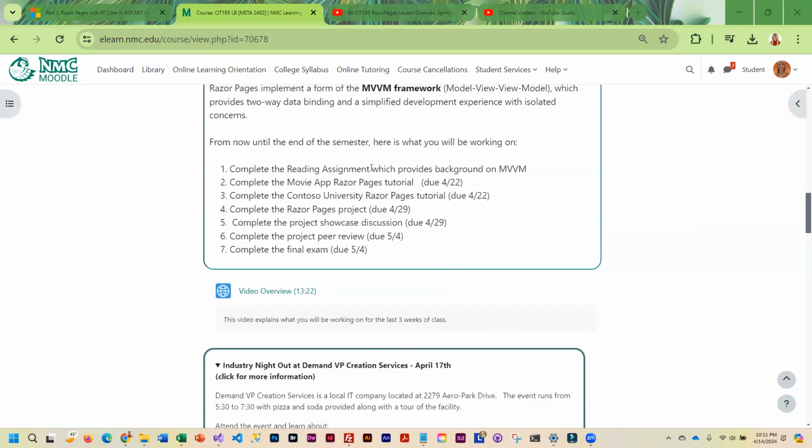To give you an idea of how Razor Pages work and how to create your own page, we are going to complete 2 tutorials. The first one, the Razor Pages movie app, we're going to do the whole entire tutorial. The second one, we are only going to do a portion of it because that tutorial gets into some really complex code, and that level of complexity we are not going to learn until we get into the 218 course. So we'll do the beginning of the Contasso University application.